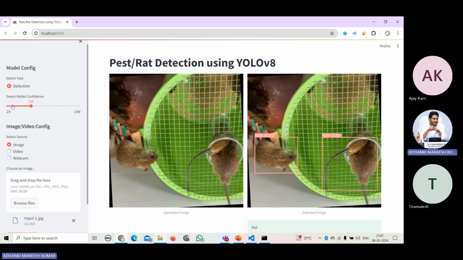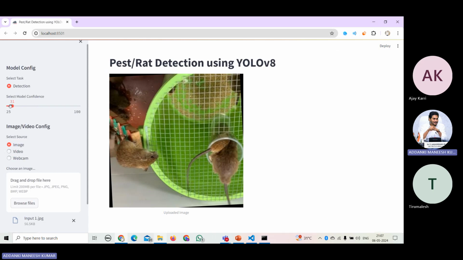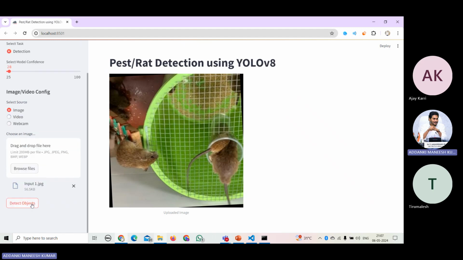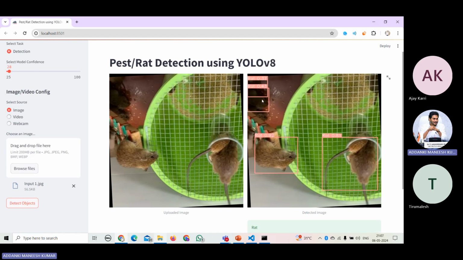If I give 30 or 28, it will detect even a small image. See, here itself there are four rats. Before, at 30 confidence, it detected only three rats. But now, at the lower confidence level, it will detect the small one also.